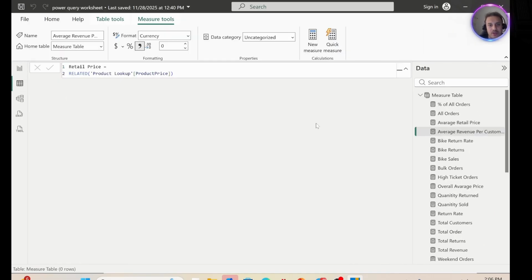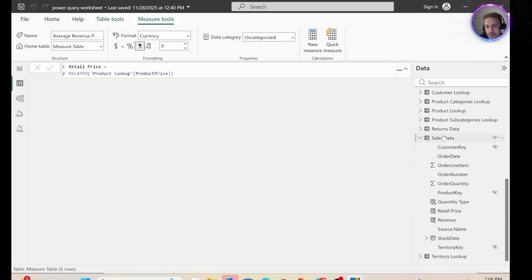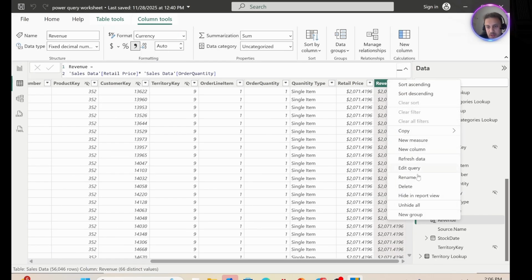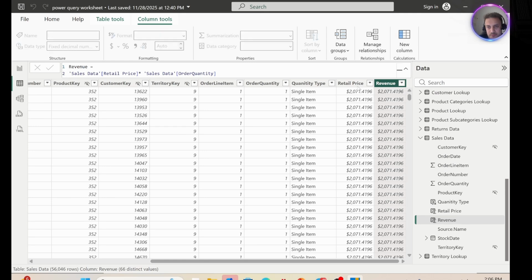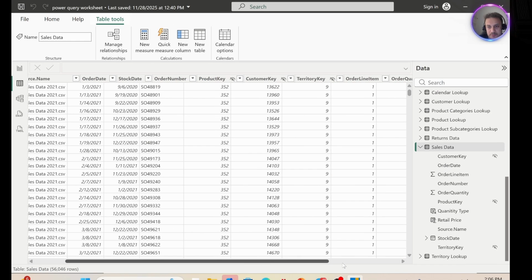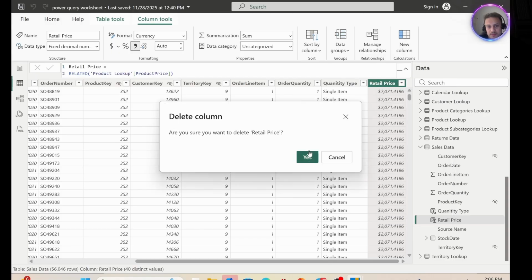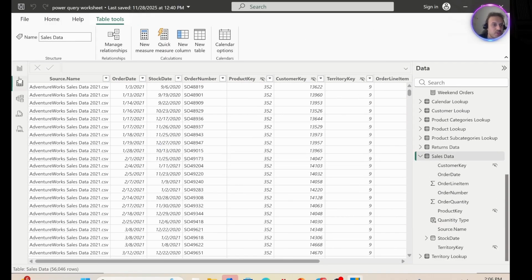And you come back to here, sales data, and delete the calculated columns. From here, delete, and from here, total price, delete. We no longer need them because we already have the measure.